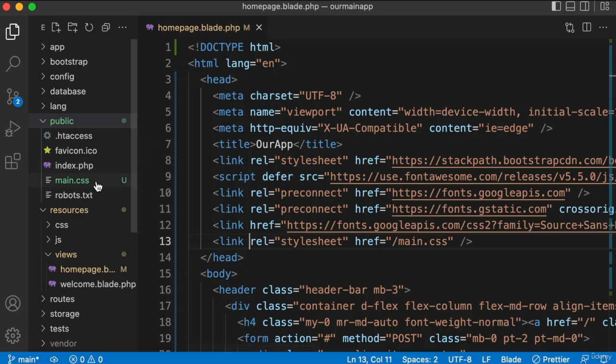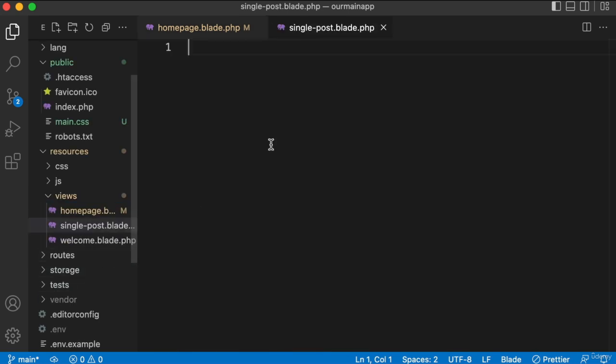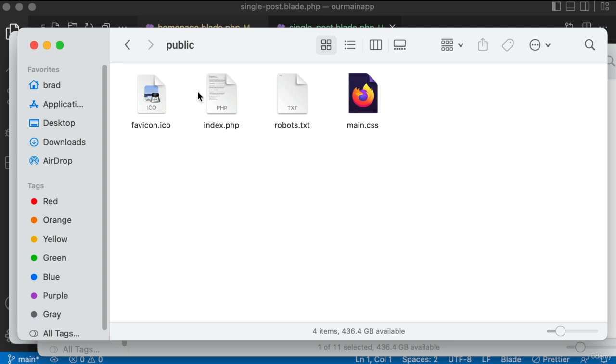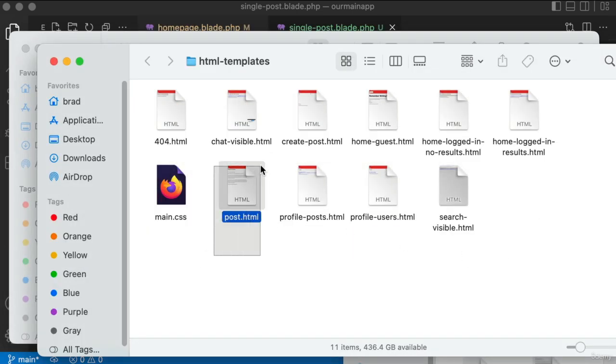So in our Laravel project folder, I just want you to go into the resources folder and then views, and then on the views folder, we can right click and create a new file. And I want you to name it single-post.blade.php. So there you can see it, single-post.blade.php. In this file, I want you to go back into the HTML templates that we downloaded, and I just want you to open up post.html for a single blog post. Open this file up in your text editor.